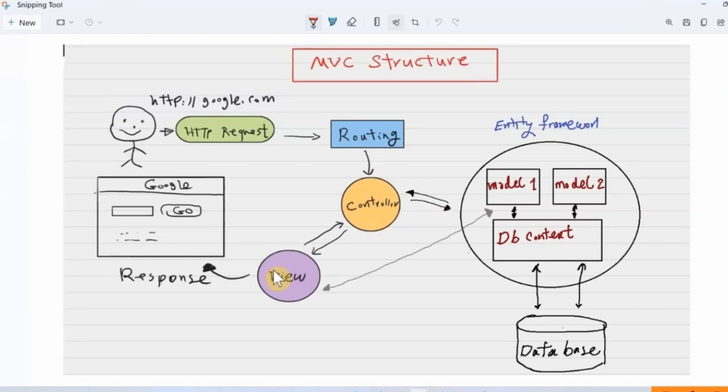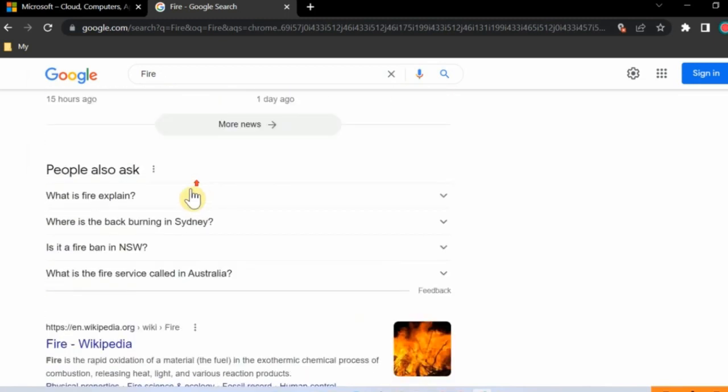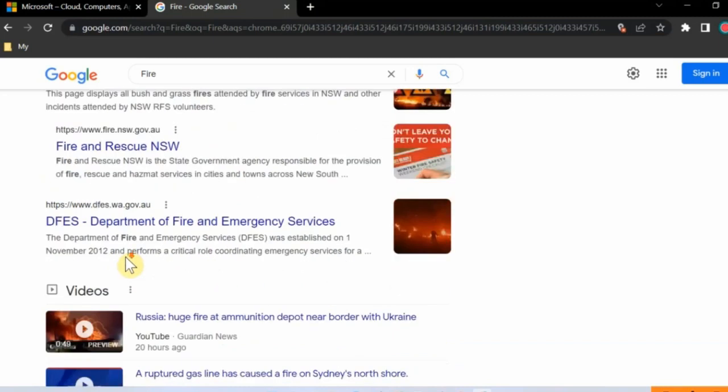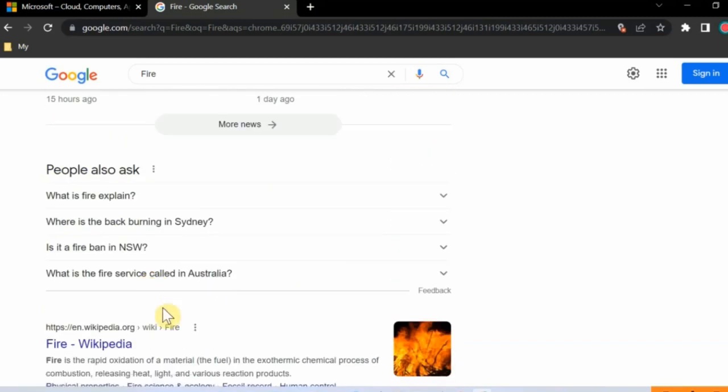But there is another part in the MVC structure that is really important, and it is using the model and the database. For better understanding, if I take a look inside Google, then inside Google, search for fire. After a couple of seconds, you have all of these results and we have different options and websites over here. So where is the location for saving all of this?